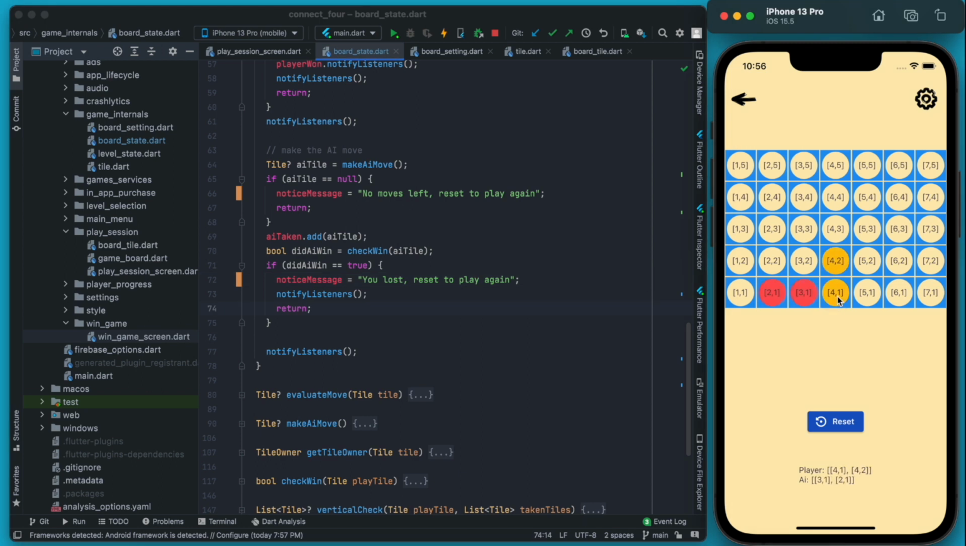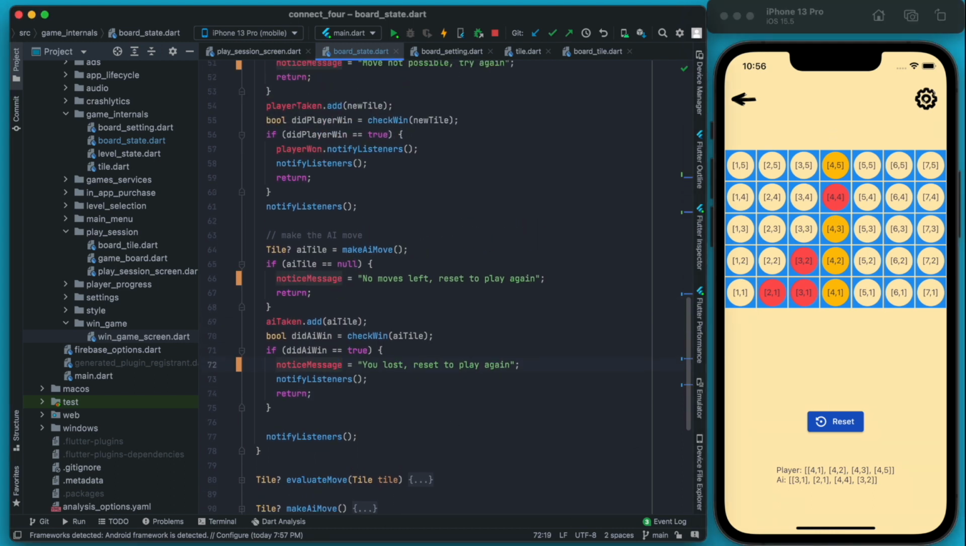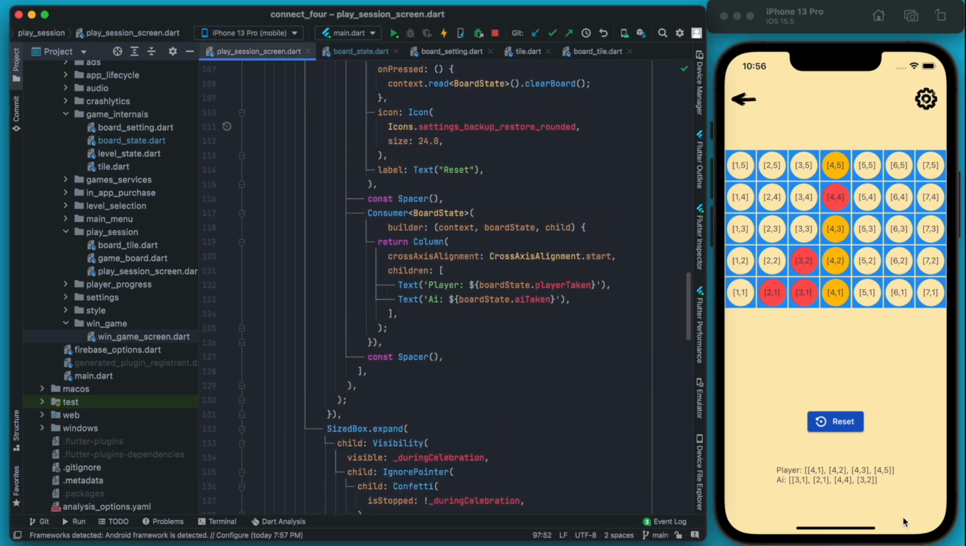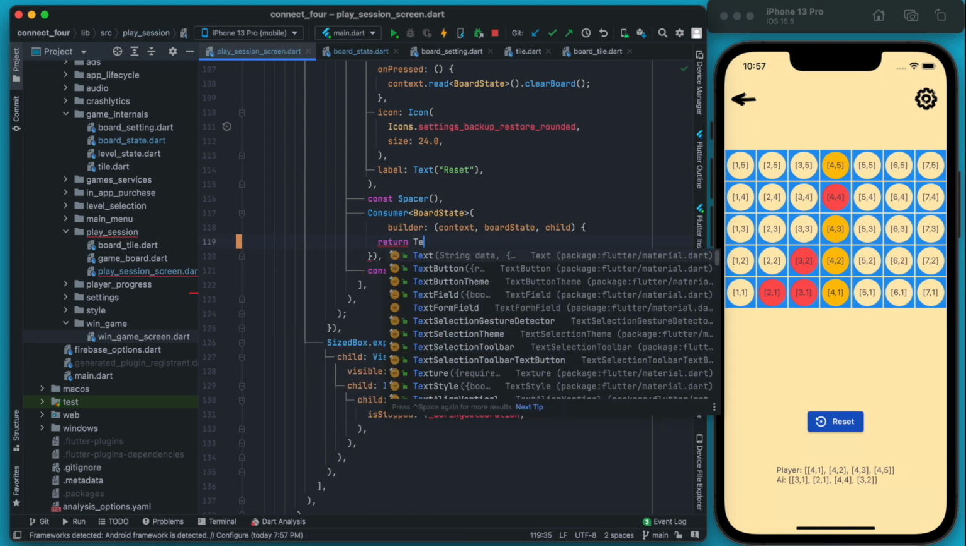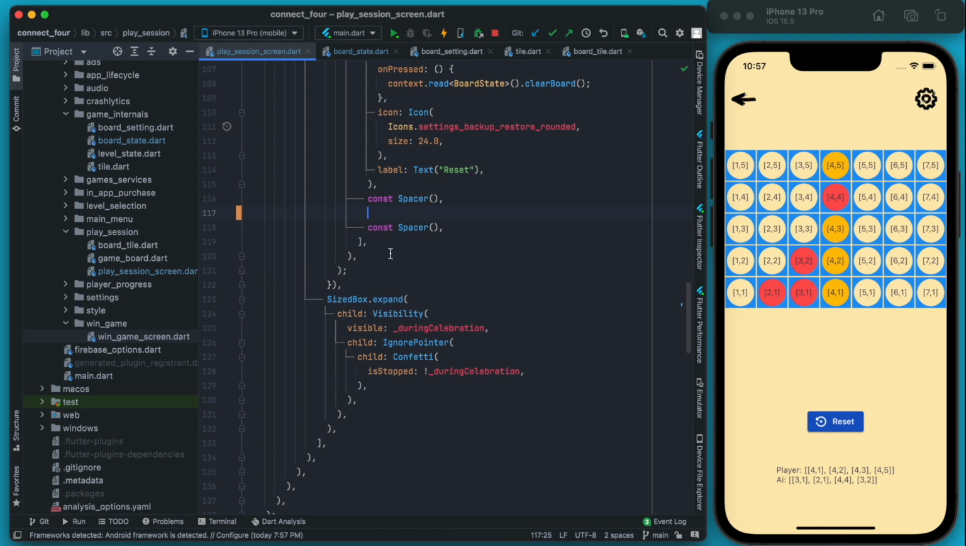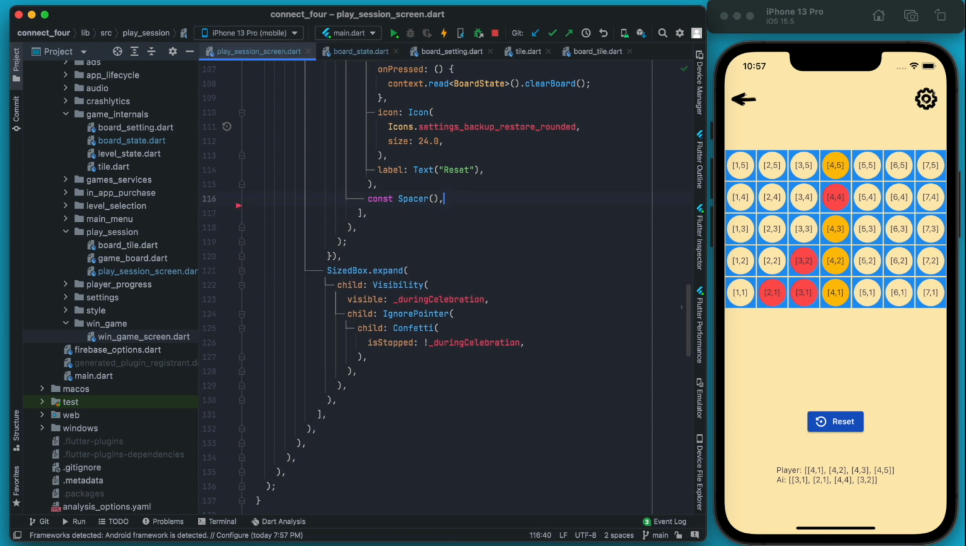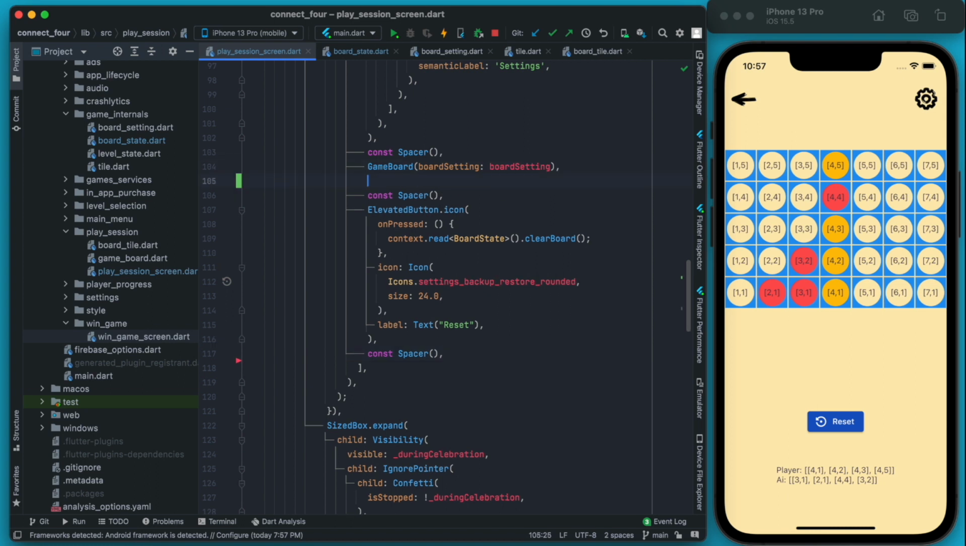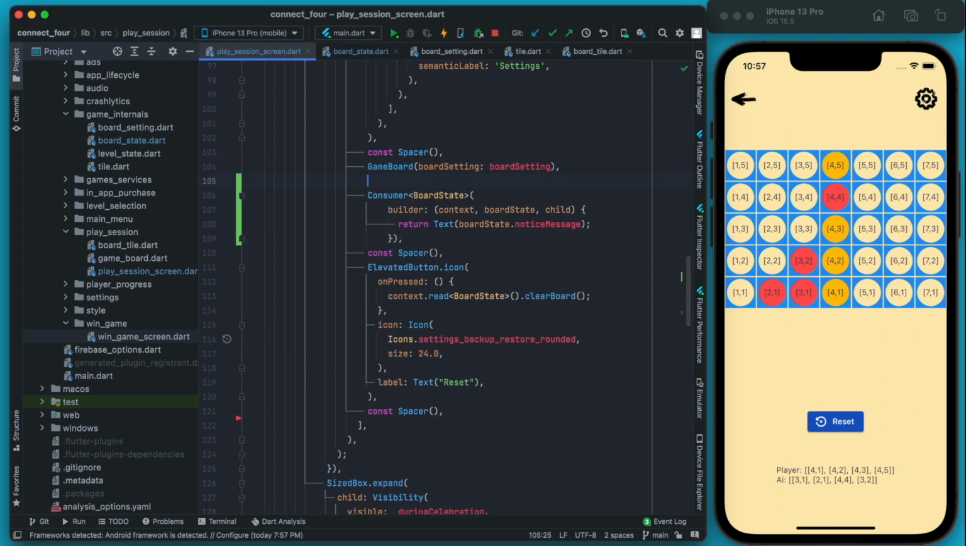So the easiest one of these to see is when you try and play a spot that isn't available, but actually we aren't displaying the message anywhere. So we need to go back and add that in. Back in the play session, instead of having this list down here, which is really no longer needed, that was kind of just used for development purposes, we can change this to be a text widget, and within it we can just put the notice, which will just be that notice message from the board state. I'm also going to take this and move it above the reset button. So let's put that here, and we can put a spacer here as well.